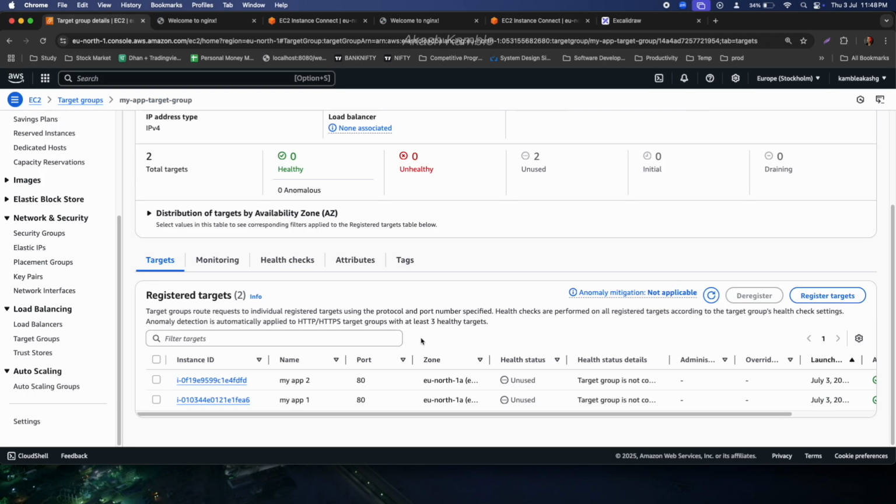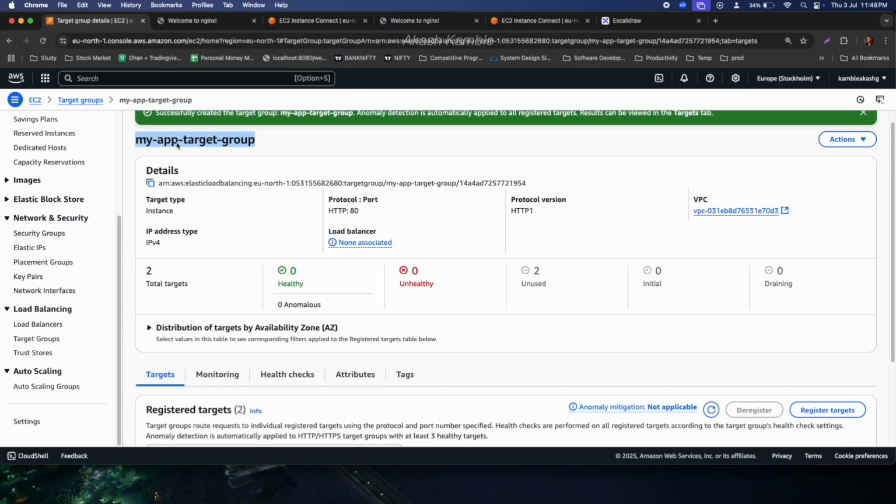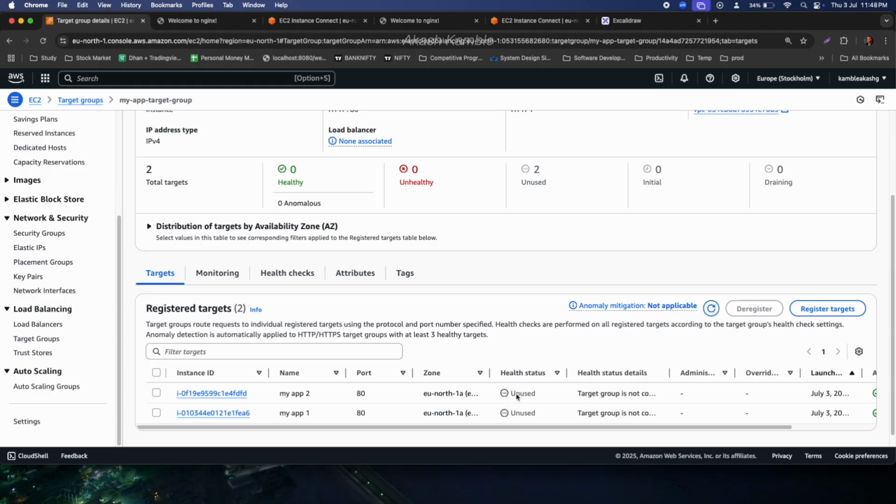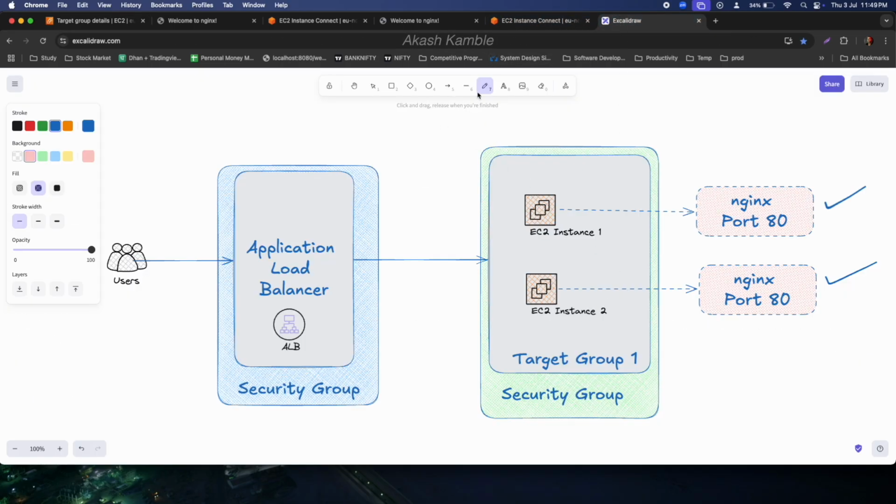Now you see both of these instances have been added into this particular target group, and it would take a minute or two to get the health status. So meanwhile, what we will do is we'll go back to the diagram. What we have done so far is we have created the instances, we have created the target group, we already have the security group as well. Now we just need to create the load balancer.